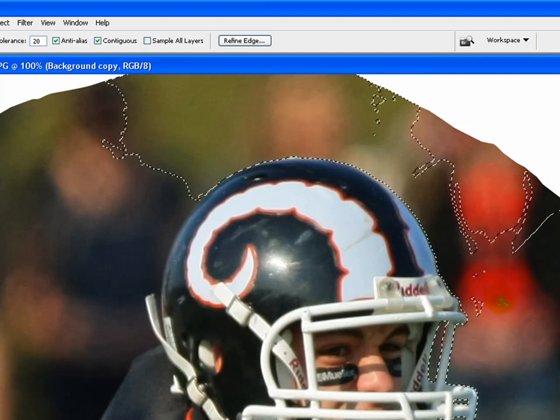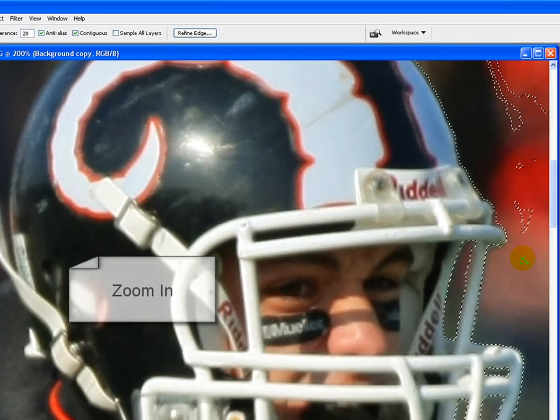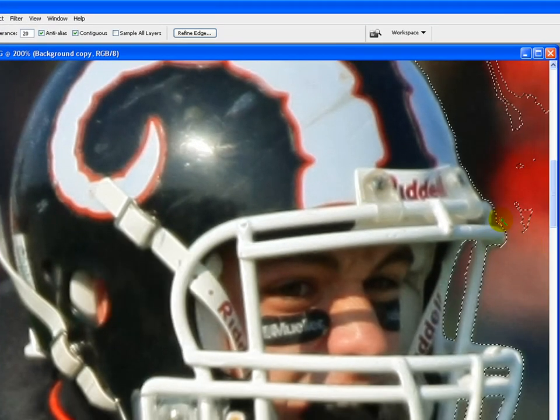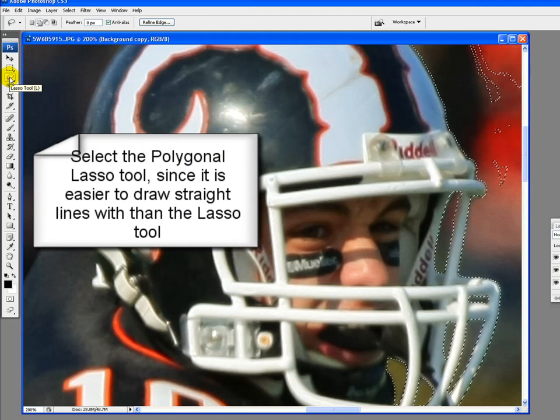We have picked a bit too much near the shoulder pad. We will fix that later. We will keep adding to the selection, as long as we are not adding too much. Zoom in and add areas around the helmet strap. Again, we added too much.